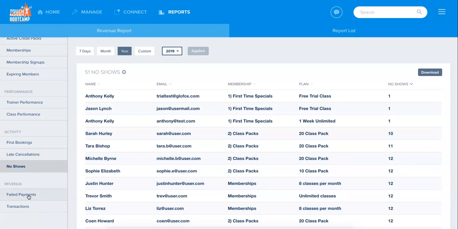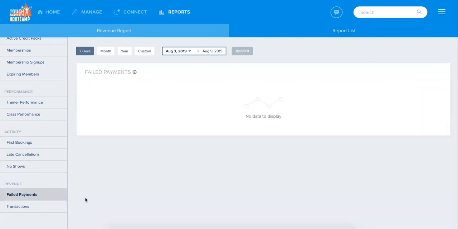Finally, relating to revenue, failed payments and transactions. Failed payments are going to show you the failed payments for the last period of time. Again, it's one to keep an eye on. However, this system will allow you to keep track of these on an ongoing basis, and any failed payments that are processed in the system will be notified to you.